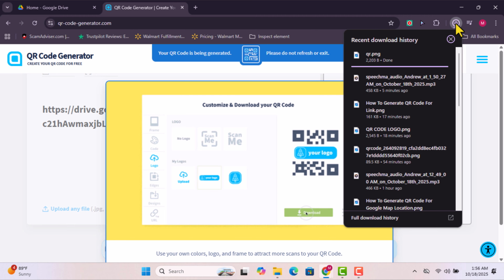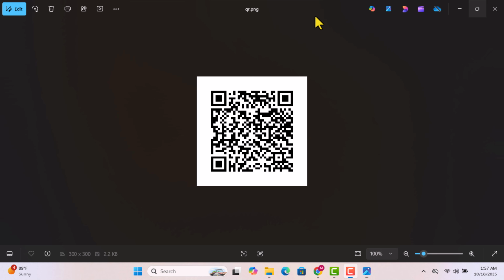And that's it. You've successfully created a QR code for your PDF, ready to share, print, or send to anyone.